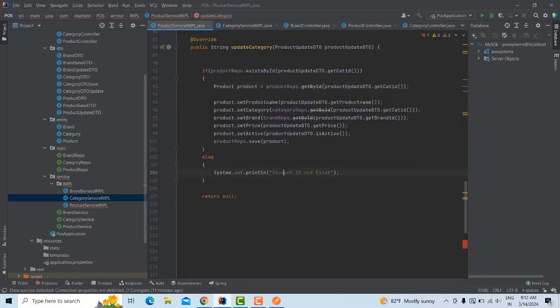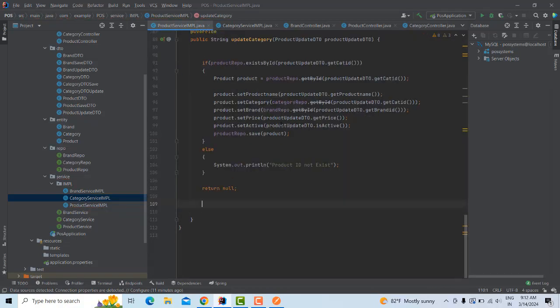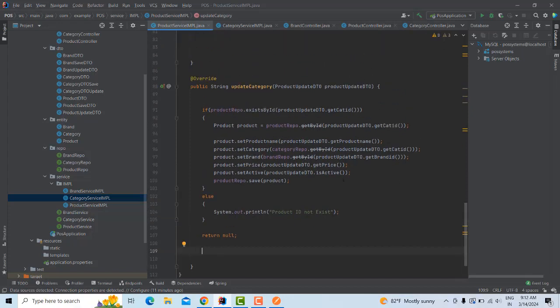What you have to write is: product ID not exist. That's the thing you have to write. Okay, perfect. This is how we update the record. We can't directly update the product category. We have to get the category repo and find the respective ID. You have to write it like this and get them. So let's run the project and check it.